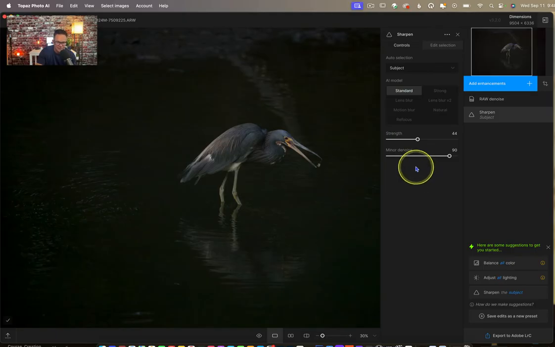So in this case, we got the standard. It's going to have a strength of 44. And then it's going to add in some minor noise reduction. Now, this is what I have found and what works for me in my workflow. This is something you may want to test out, or you can just follow my lead, right?